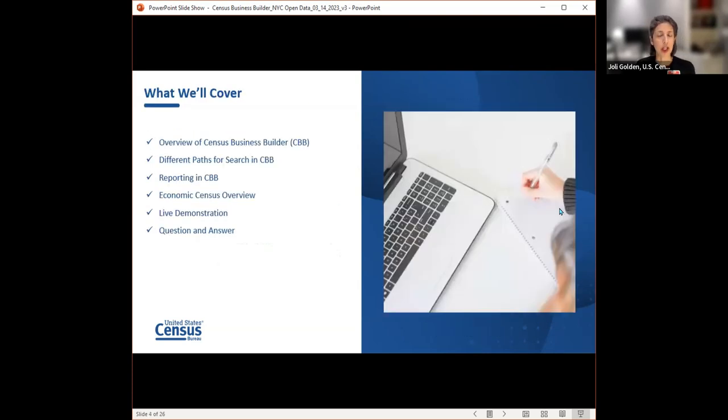In terms of what we'll cover today, we'll do an overview of Census Business Builder. I'll spend just 10 to 12 minutes on some slides that include different paths for search through Census Business Builder, reporting, and a couple of minutes on an economic census overview. The economic census is happening right now. And then we'll move to live demonstration, including examples that you can try on your own. So feel free to put any questions in the chat.